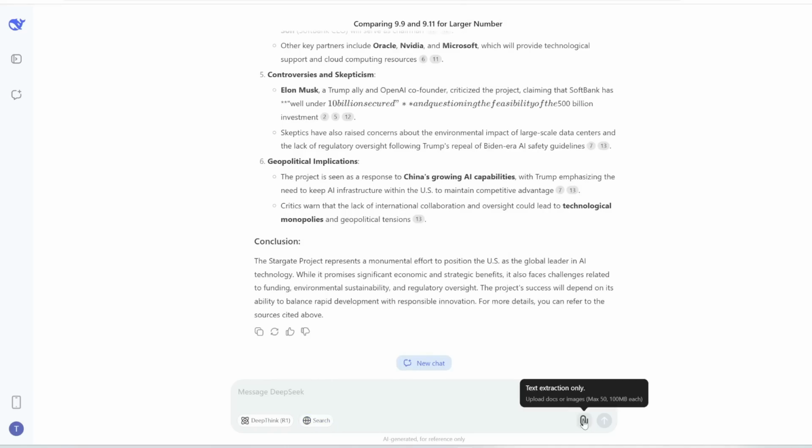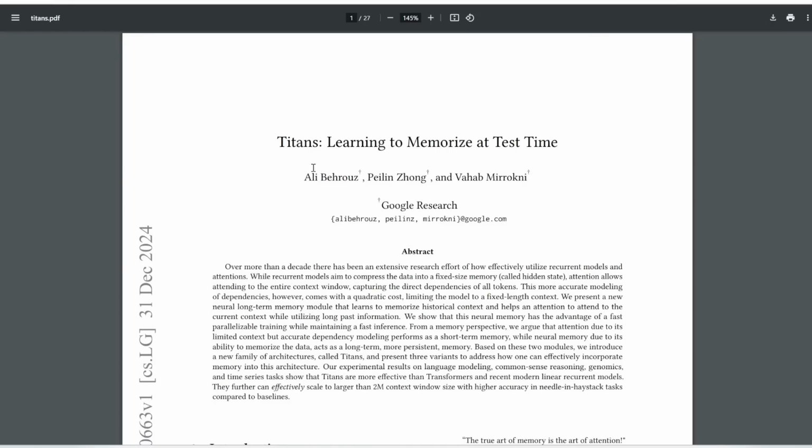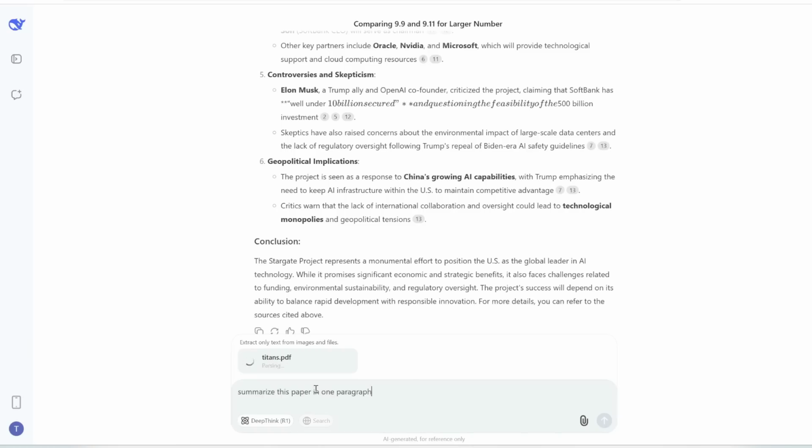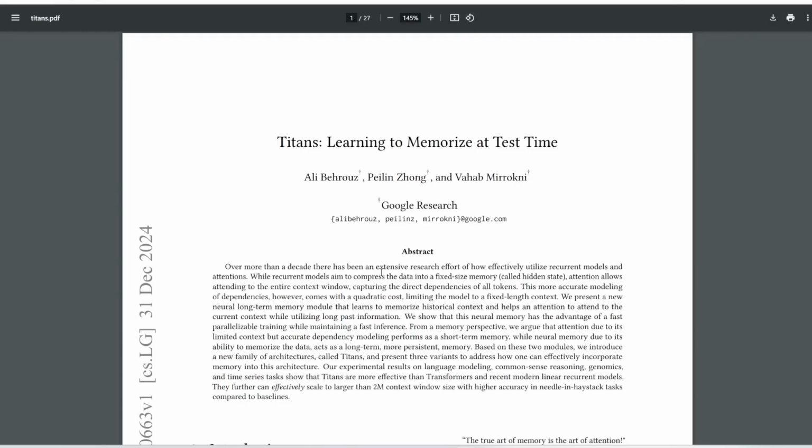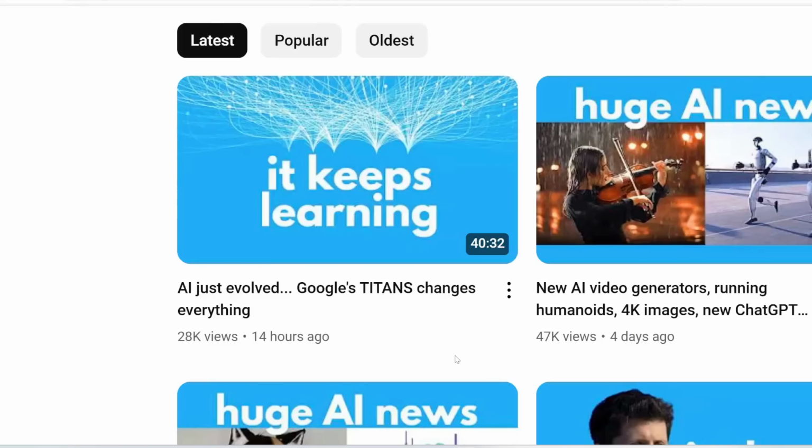You can also upload documents like PDFs for it to analyze. For example, I'm going to upload this technical paper about this new architecture called Titans onto here, and then I'm going to ask it to summarize this paper in one paragraph. In fact, if you haven't heard about this paper, this is basically a new AI model that incorporates memory, so it can continually learn and remember new things. If you're interested in this, definitely check out my latest video where I do a deep dive on this paper.